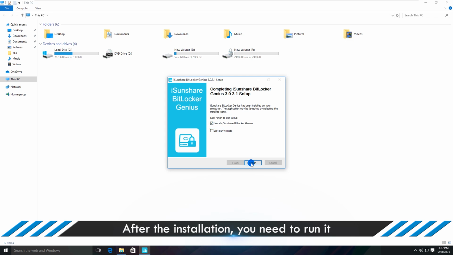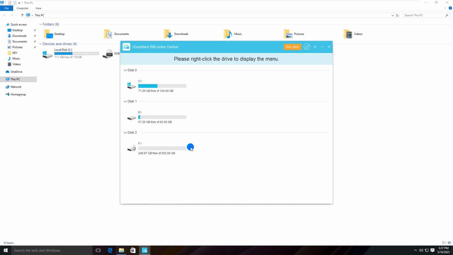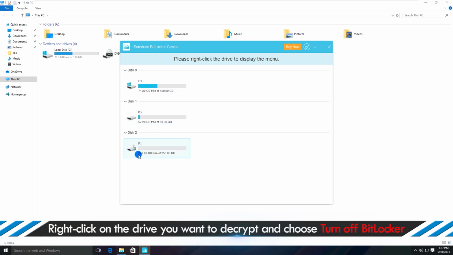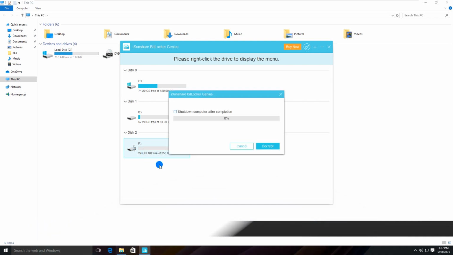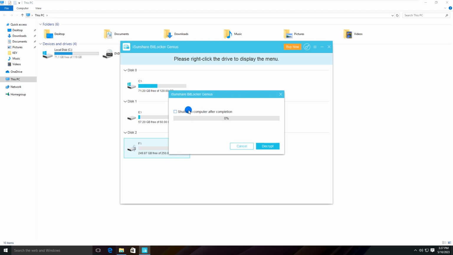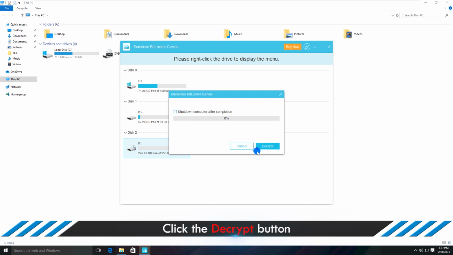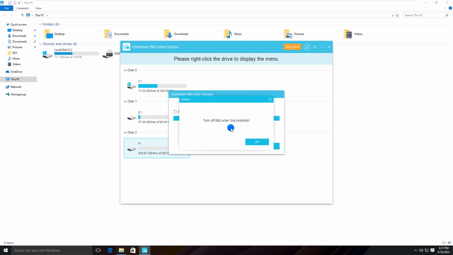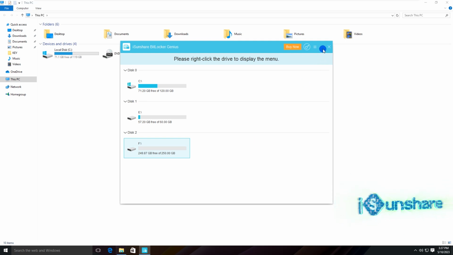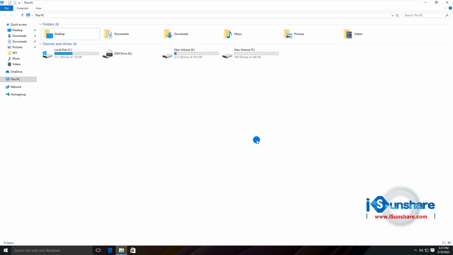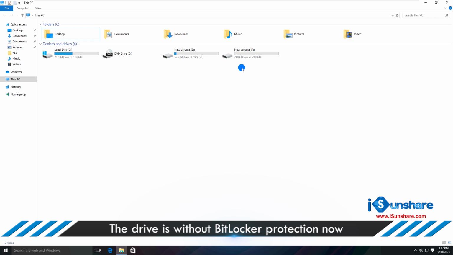Launch the software and it will detect all drives on your computer. Right-click on the drive you want to decrypt and choose Turn off BitLocker. Click the Decrypt button and the BitLocker removing process will start automatically. The drive is without BitLocker protection now.